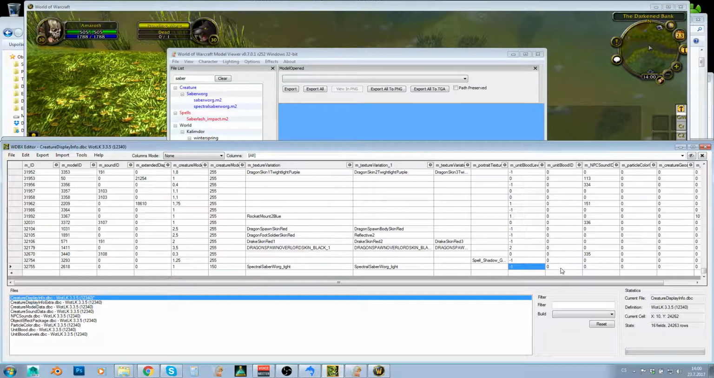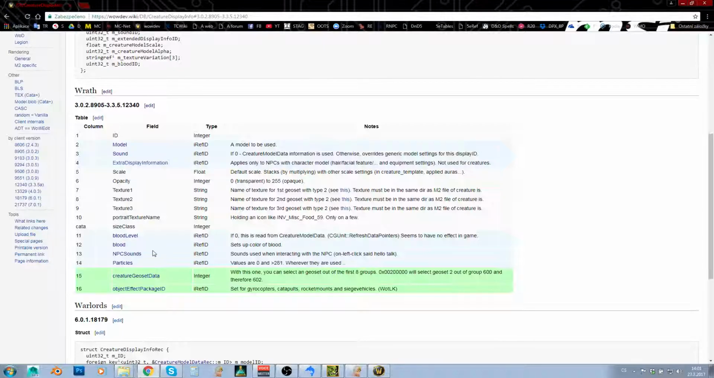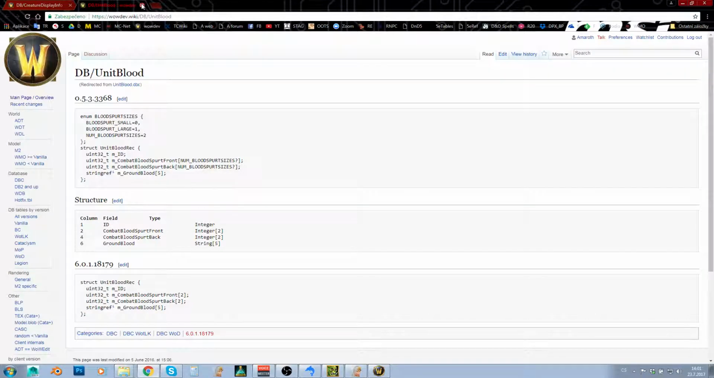What you may want to worry about is blood ID. Blood ID, if you use 0, I believe that the model's default setting is used, but usually you would want to override it or make sure that it is the one you are looking for. Blood level is what we have taken a look at. That's something ignored, but blood is ID of unit blood.dbc.